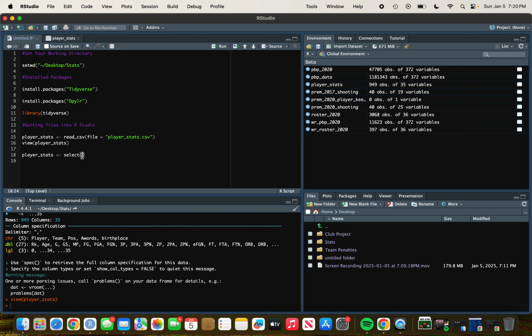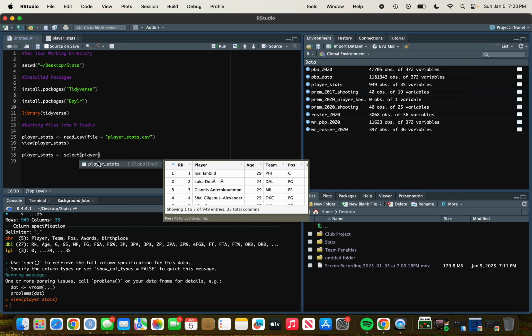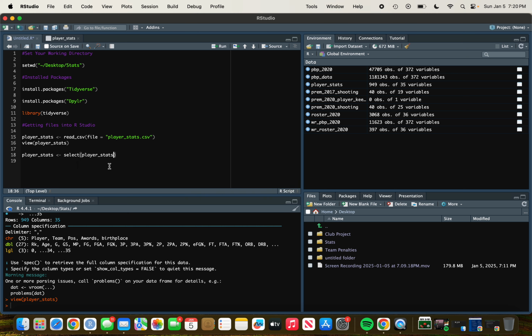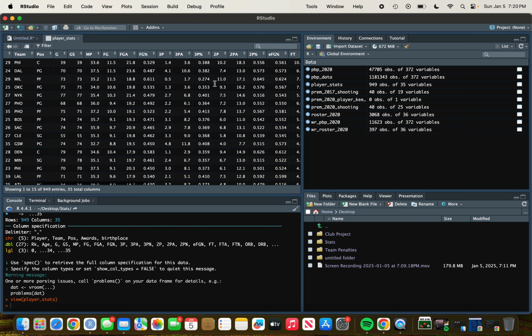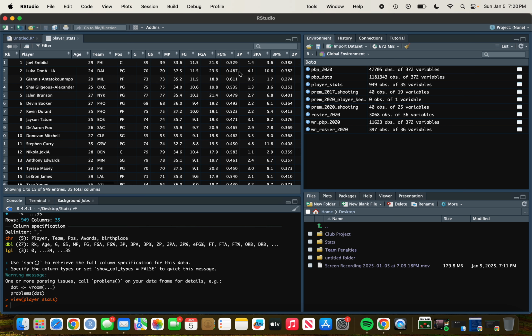Now, select, and now we're going to put in our previous spreadsheet that we already have right up here, which is the same name. Then we're going to do a comma. And then what this select is going to do, it's basically going to highlight a bunch of columns, and we're going to tell it what to do. In this case, we want to get rid of those columns. So we're going to do a dash, and then we're just going to get rid of 3. We're going to get rid of field goal percentage, 3-point percentage, and 2-point percentage.